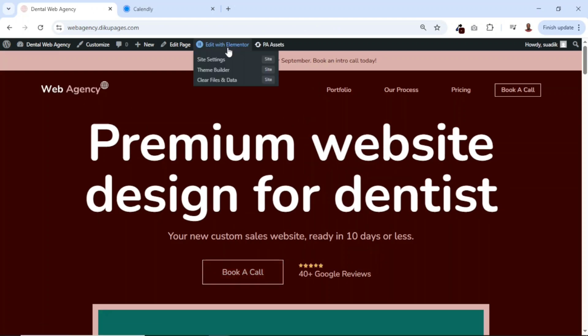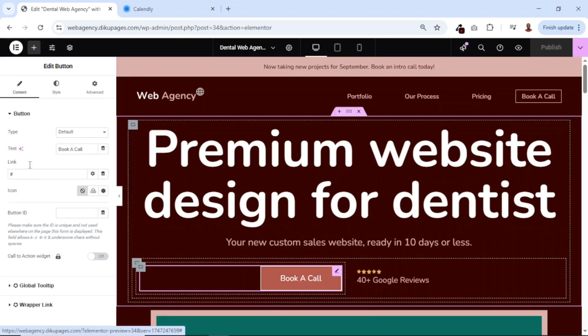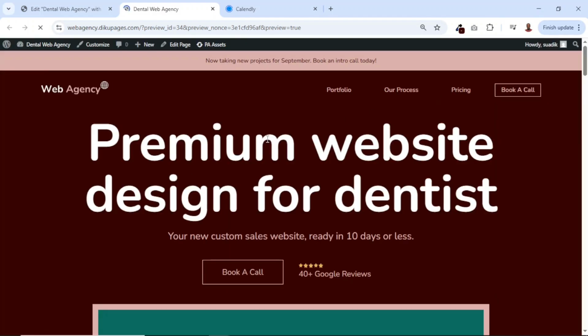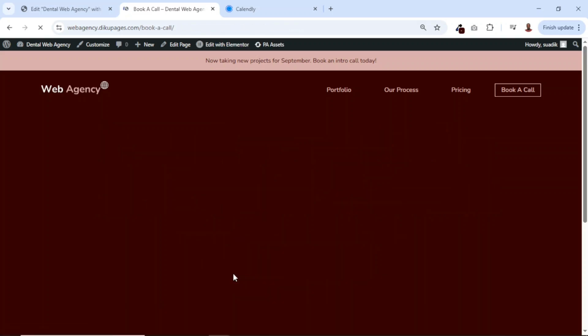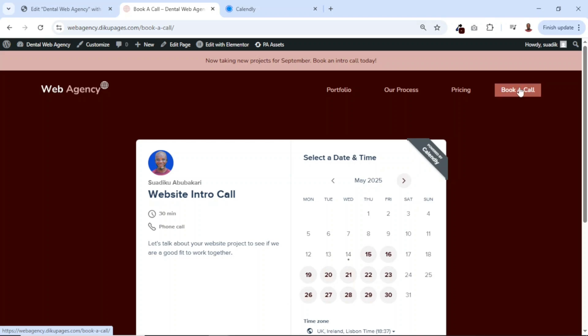To do that, I click on edit with Elementor. Inside the Elementor editor, I just go ahead and select the button, and right here I take off the hashtag, then I enter in the link. All is set. I click on publish. Let's take a look by clicking on preview changes. From here, users can click on this button to take them to the book a call page. Perfect. Or they can access it from here. I can exit from here and here as well.